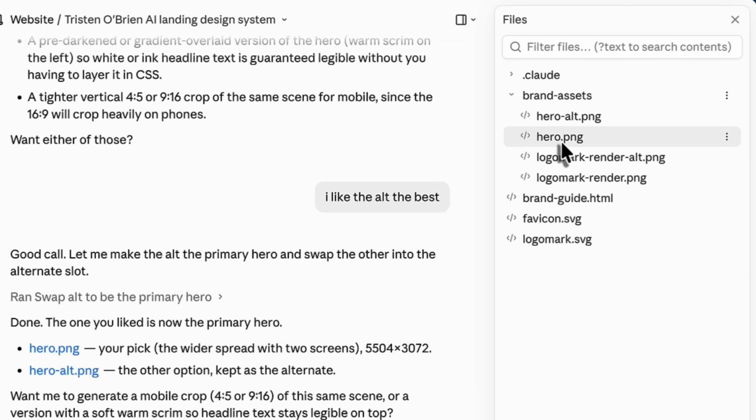That's the MCP doing its thing. Every image and every video that it's going to create, it's going to drop straight into my folder as if I created it on my computer. Next, we're going to put Higgsfield to the test.